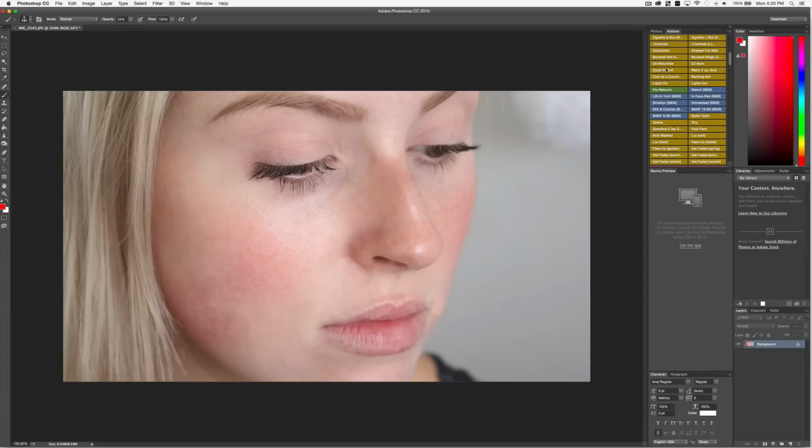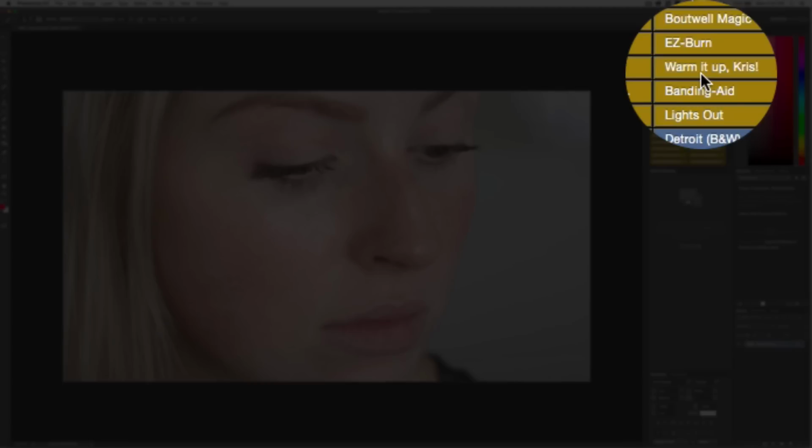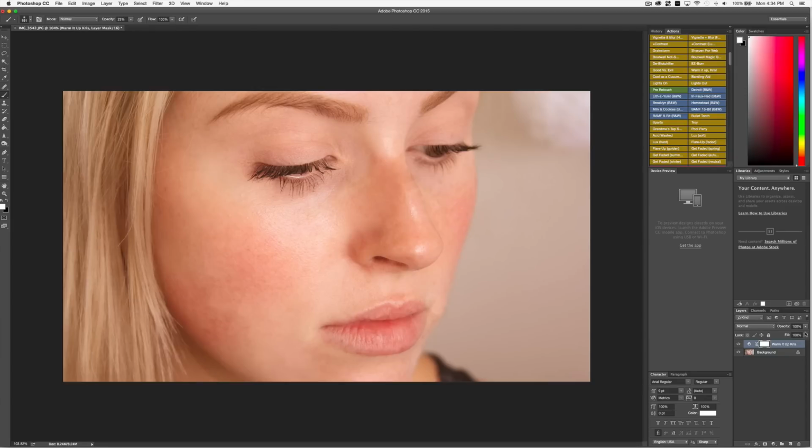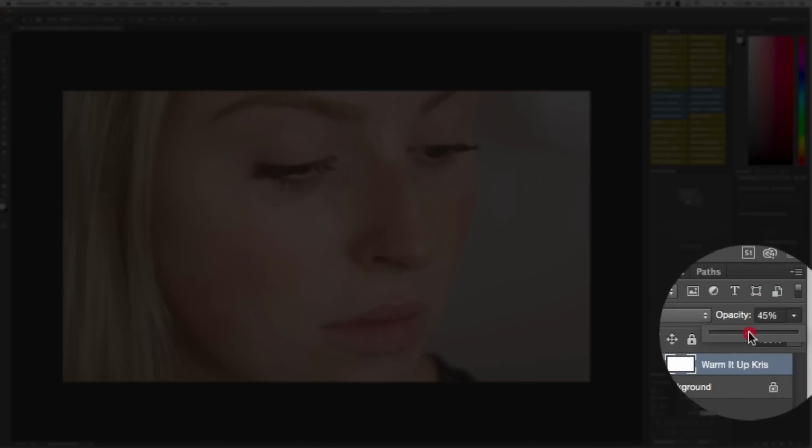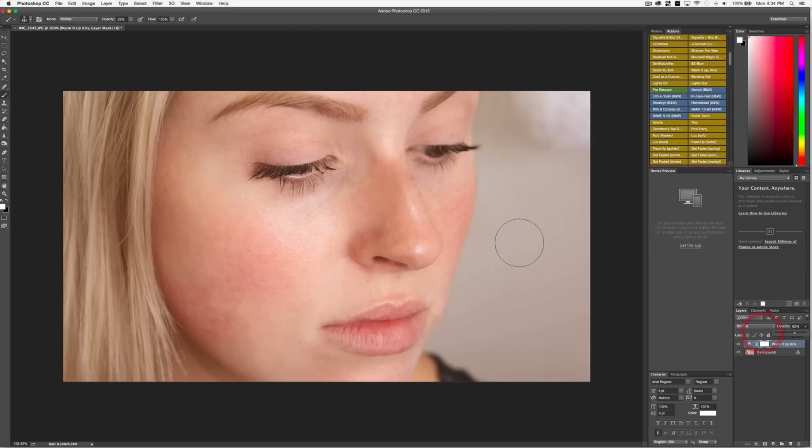What I want to do is make the skin tones just slightly warmer. I'm going to go to Totally Rad Actions and select Warm It Up Crisp. So I'm going to click on that. At the moment there's just too much of it, so I'm going to reduce the opacity, bring it down to about 60%. So I'm going to flatten that as well, using my own shortcut here. So I flatten that out.